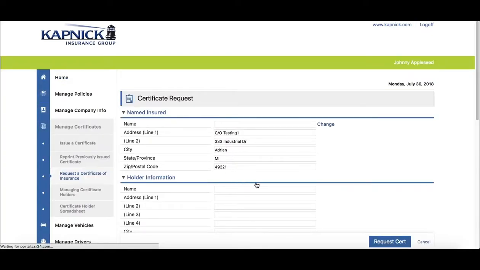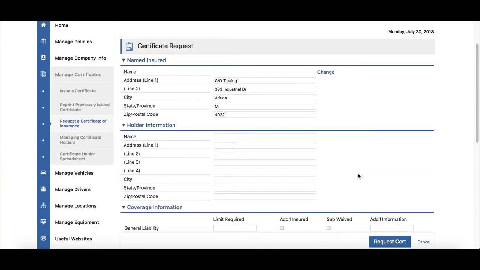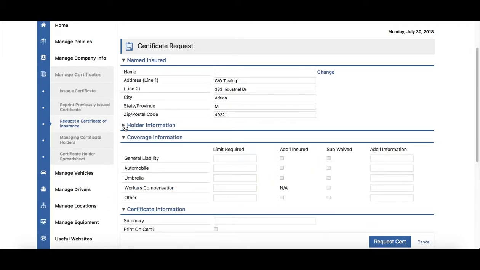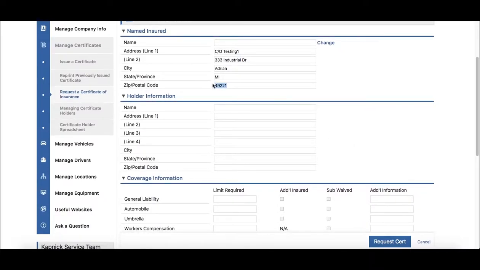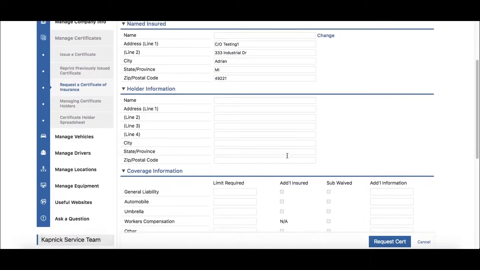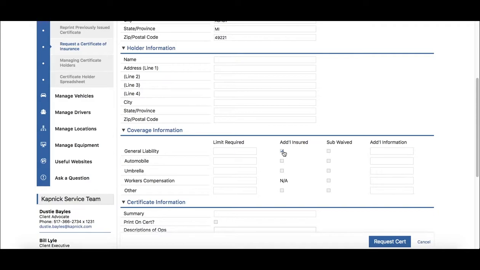So clicking on this first one, Request a Certificate of Insurance, it will take us to this screen where we have the ability to request a certificate. You can click on these arrows here to view more or less information, but any of these little boxes that are provided, you have the ability to type and add information or take away information maybe that is up here. You can also click in these little boxes and add or take away check marks.